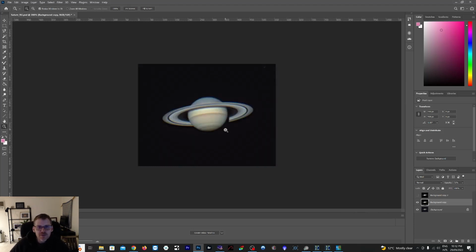So I hope maybe if you're new to planetary imaging, as I am, you may have got something out of that. It's quite a bit of fun doing planetary imaging, and it's something that can actually, once you find the planet, you can actually do relatively quickly.